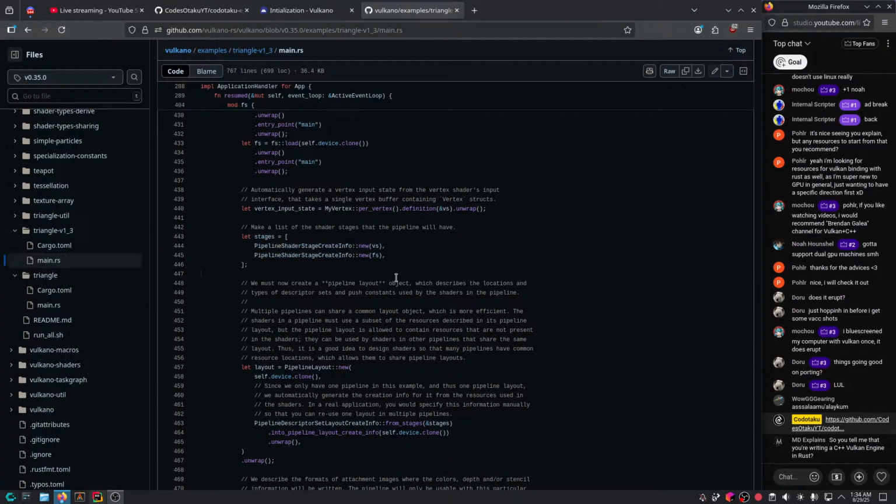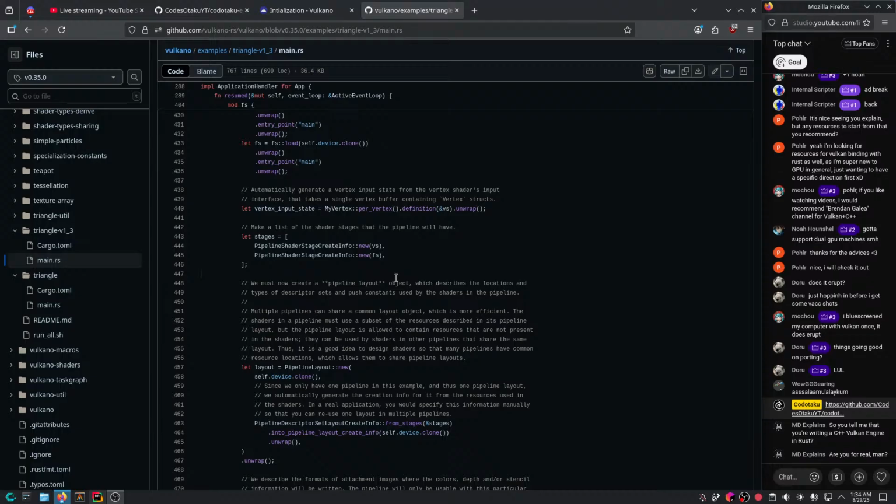MD explains, welcome to lunch. So you tell me that you're writing a C++ Vulkan engine in Rust for real? What the heck are you talking about? No, it's like I started this as a C++ engine, right? And then I'm rewriting this in Rust, essentially.